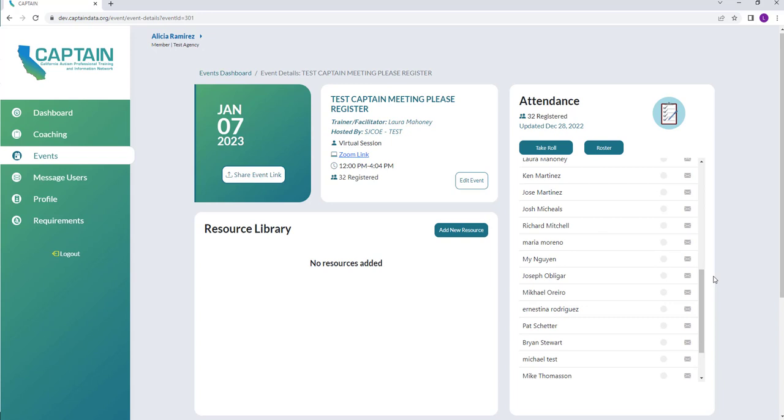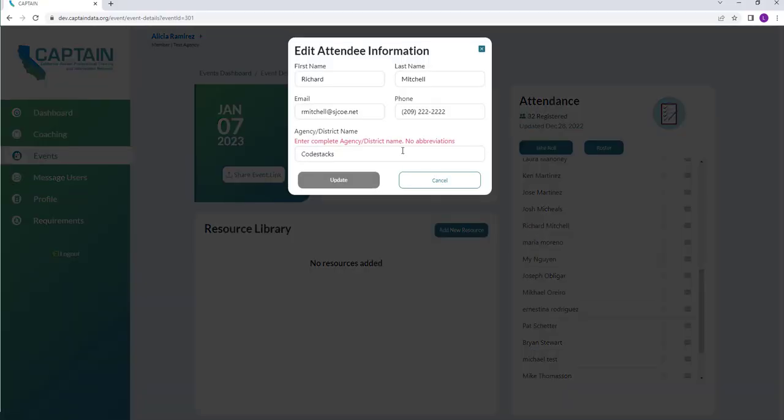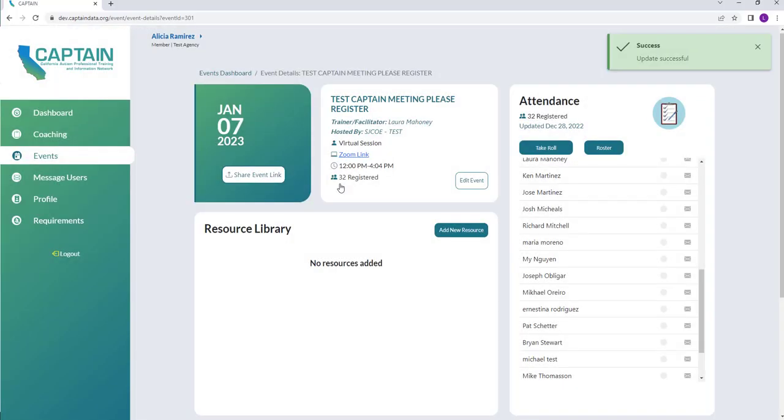If you need to update any information for a participant, click on their name to bring up their information. Here you can make changes and update the participant information. You can download a list of registered participants by clicking on the roster button.